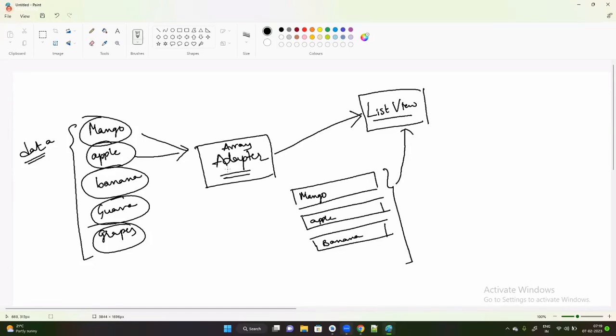It collects the data and populates it on a view. Hope you are able to understand this conceptually. If yes, give me an S in the chat.